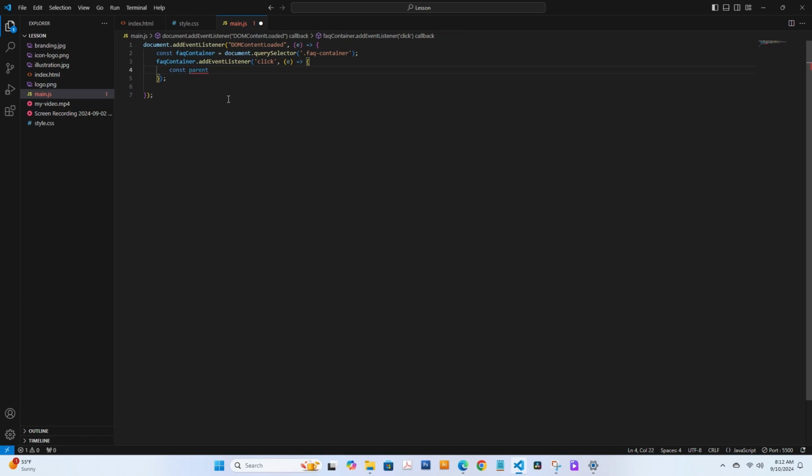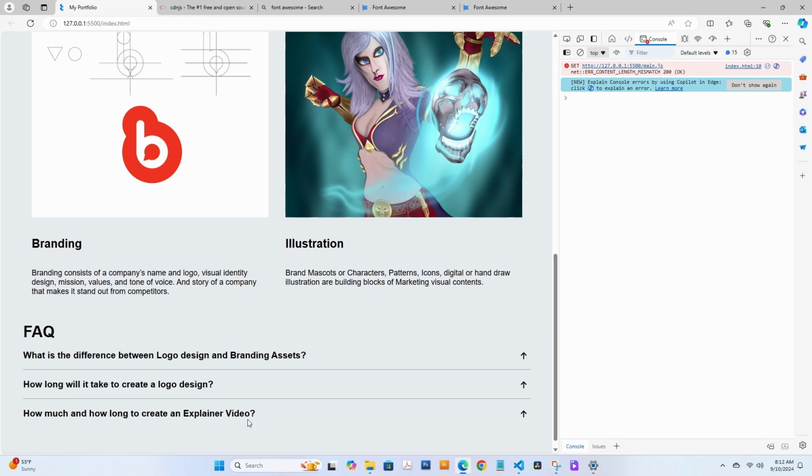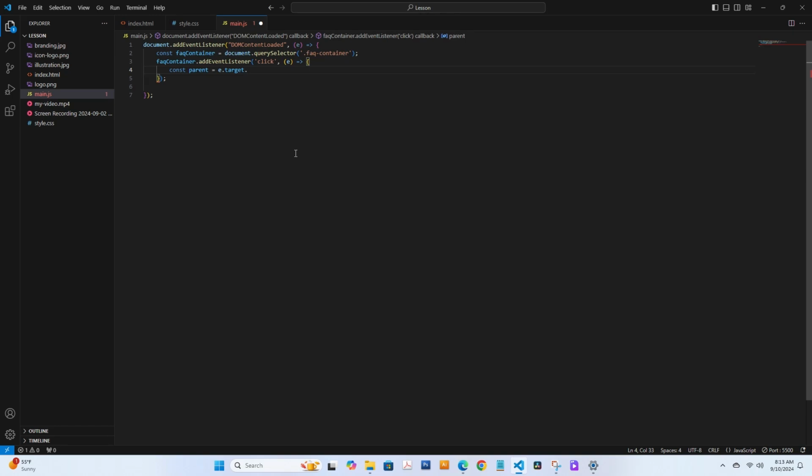So we want to assign inside the parent, and what we need is the event target. We are clicking something, and we're also going to use closest. When we click the top question, it will not get the next one. We need to get what we click. That is closest. That's what we are clicking. So we use closest, and we select it.